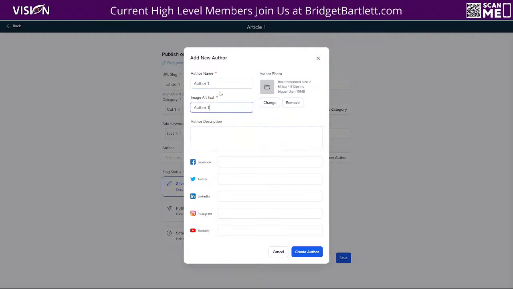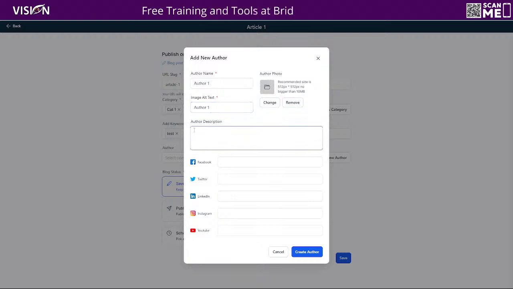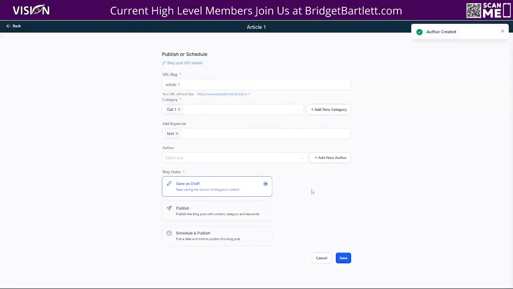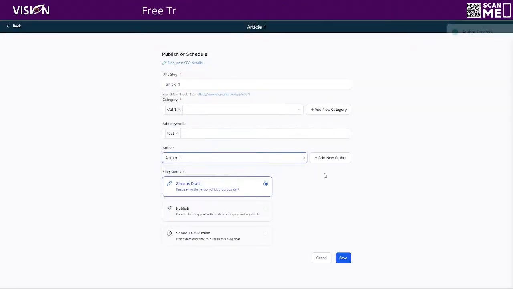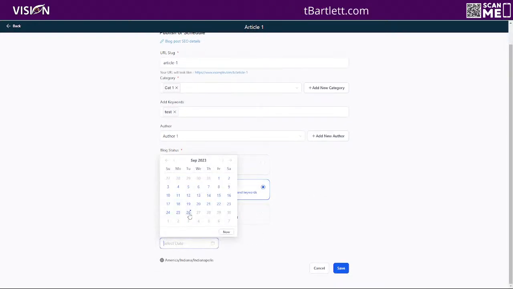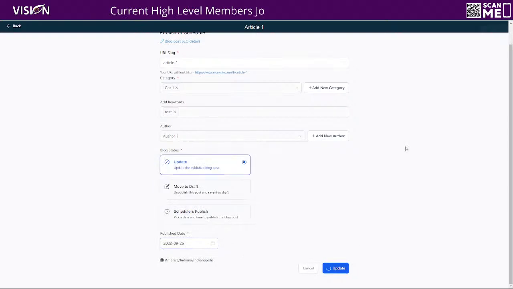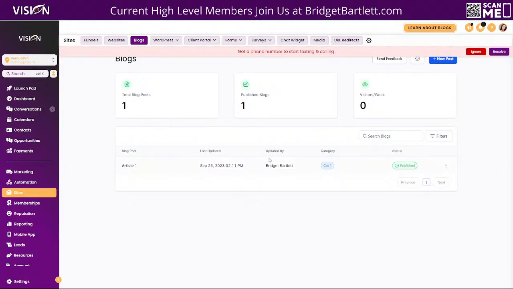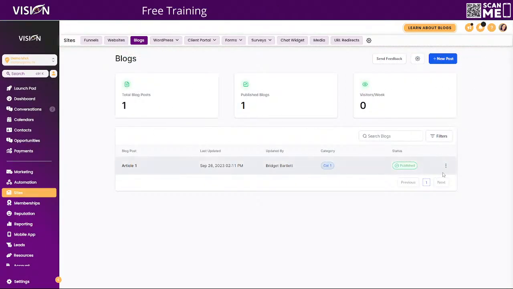Okay, so I'm going to go ahead and add that alternate text. I could add some description about this author. I could paste all of their social media links, and that's what's going to make it show up at the bottom of every article. But again, for the sake of time, I'm just going to go ahead and create this author here. And then, of course, I want to select the author. I can save this as a draft, and I can publish it or schedule and publish it. I'm actually just going to publish these, and I'm going to zip through a couple more so that we have them to use when we're creating our page.